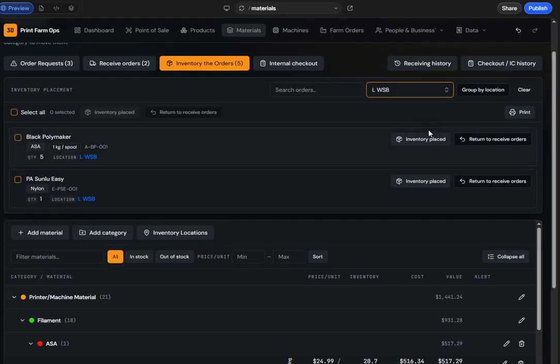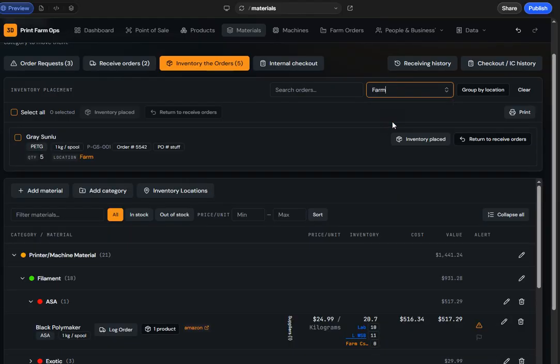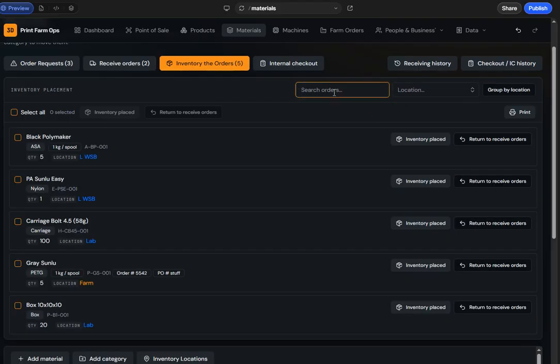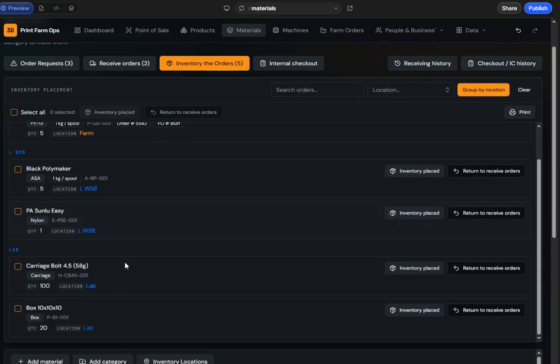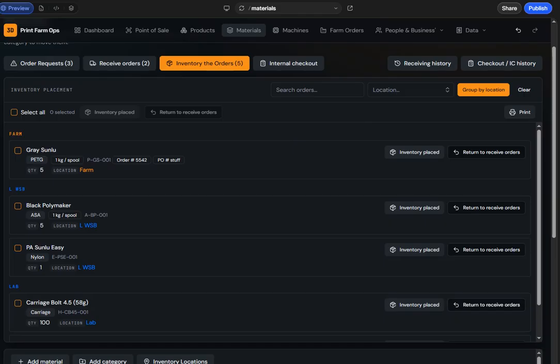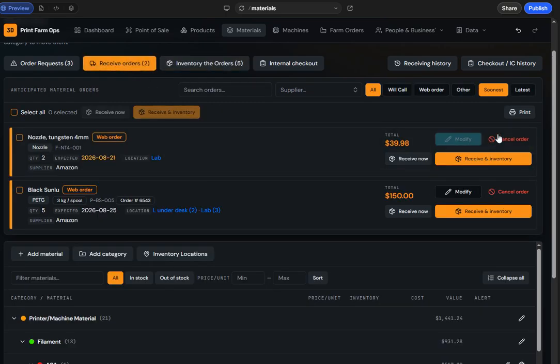We can sort them all. Like, I only want to know the ones that go here, and it only shows the ones that are in the list. There's more locations in this. If you want to search something, whatever. All kinds of awesome things going on here. Or you can select now and be like, yep, we got it all. Or if there's another problem, you can return to receive orders, where they can then modify it or cancel it or whatever.